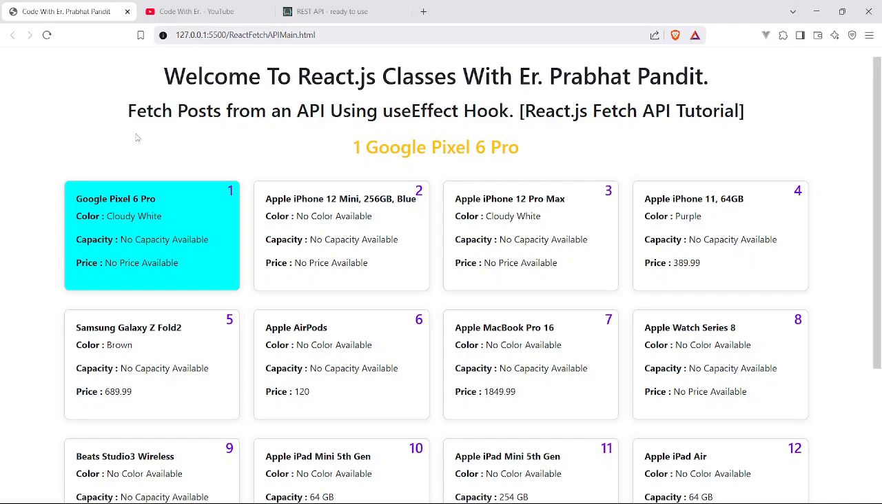Okay, so guys, now let's get started and let's become the master in using the React hook in React, to create this kind of dynamic app in React, which is going to fetch the REST API from the external API using the useEffect hook.